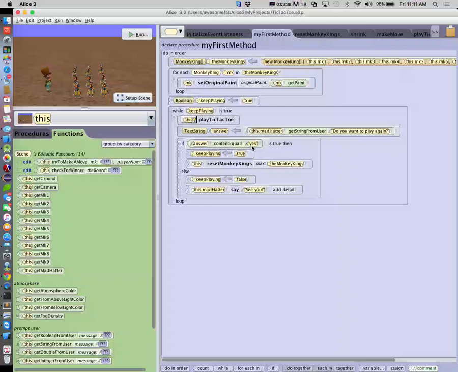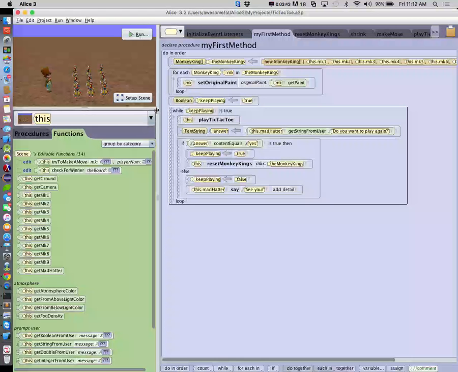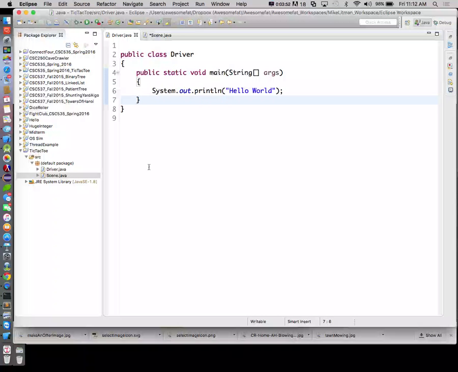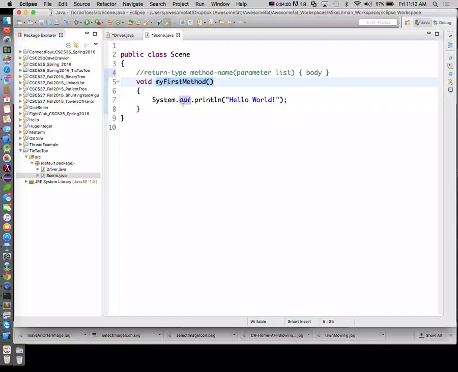Go back to Alice here. Right now, our myFirst method does what? It creates a collection of Monkey Kings and does a bunch of stuff. But maybe in the beginning, our first method could just ask the user for some information or something like that. We're just going to have this guy say, welcome to the scene. Get rid of this for a second. And we'll have this guy, our myFirst method, say welcome to the scene.